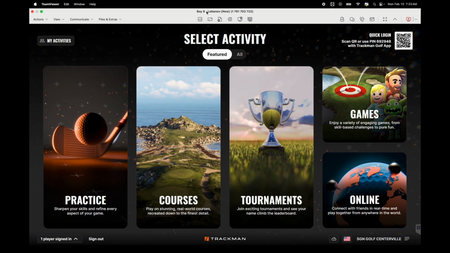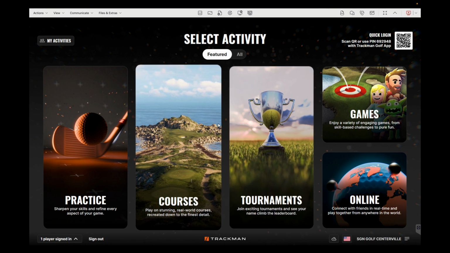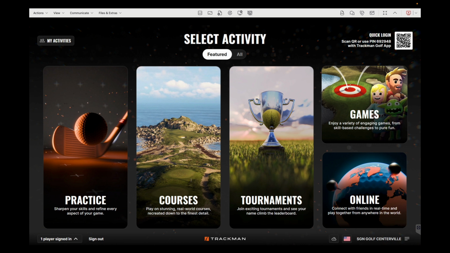So we're on Lebanon Bay 8. If we ever have any issues with people not being able to unlock the bay, you can always manually do it from the control panel, and we've seen the lock screen pop up, but you'll just go in, click on the bay, and then click lock or unlock, whichever you need to do. So once we're in the TPS software, it is pretty simple.